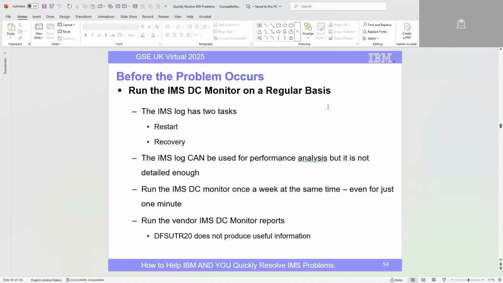Okay. Run the IMS DC monitor on a regular basis. Okay, the IMS log is for restart and for recovery. It's not for performance. You can use it for some performance, but it doesn't have nearly what the DC monitor has. You should run it, first of all, once a week at the same time, even just for 1 minute, and then run DC monitor reports. IBM supplies DFSUTR20 to produce reports on the monitor, and they're not very useful. You've got to use either the BMC or the IBM utilities.